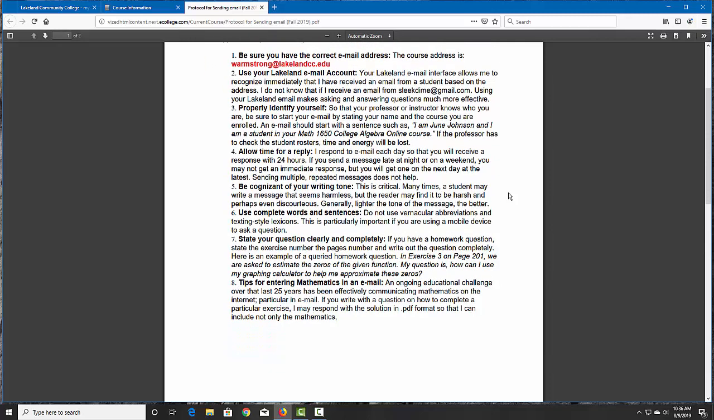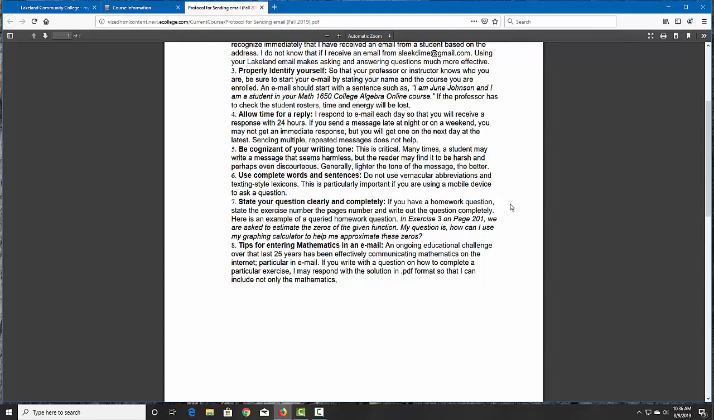You can read through 5 and 6. Number 7, state your question as clearly and completely as possible. So if it's a specific homework problem, identify it, so then I can look at it and try to help you.